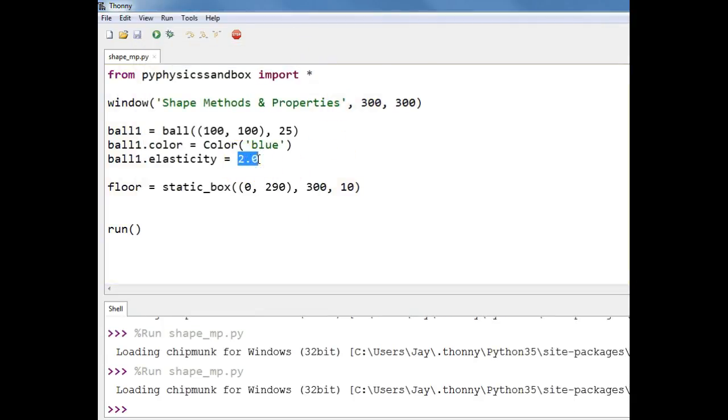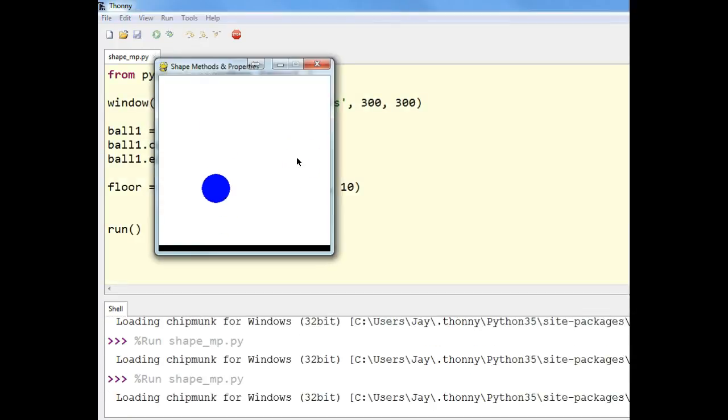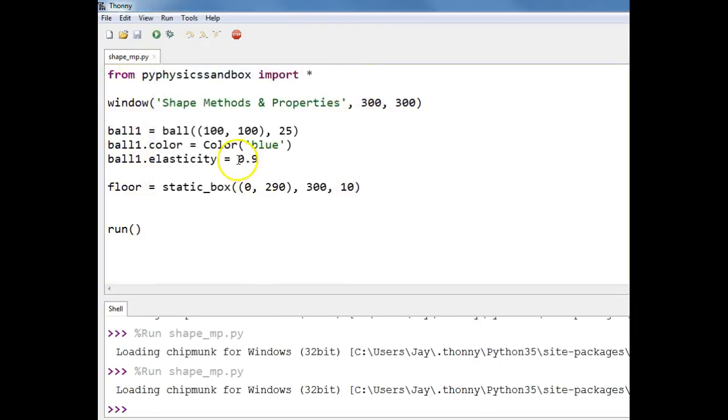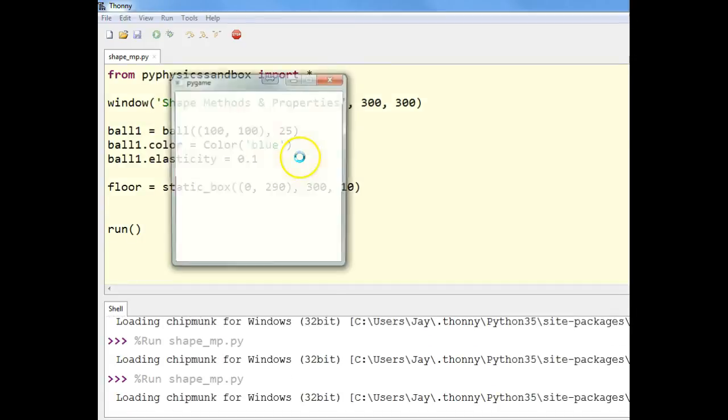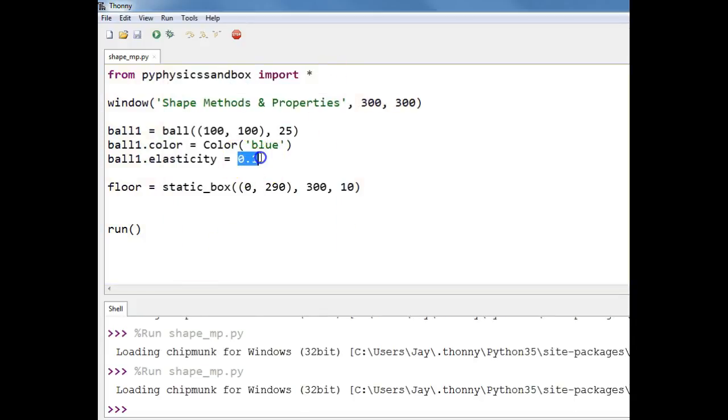So in general, you want something less than 1.0 for this. The default, I believe, is 0.6. So if I do for example, a 0.9 here, it bounces up about 90% of the way. If I do a 0.1 here, it doesn't bounce up much at all. So you can play with this value to get the elasticity that you want.